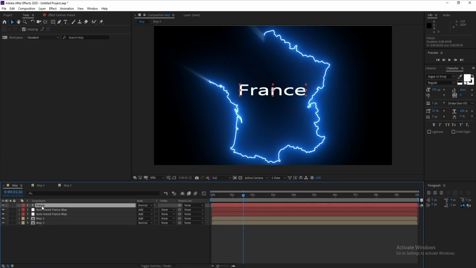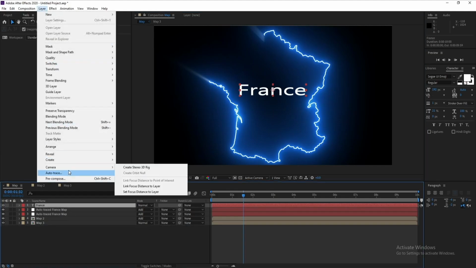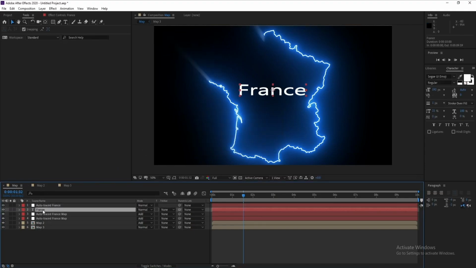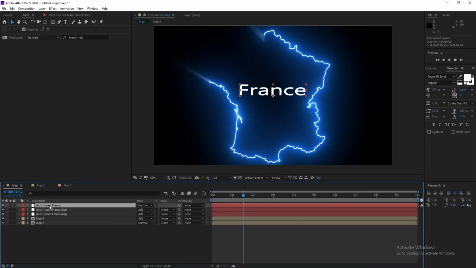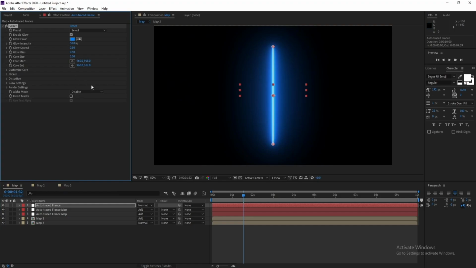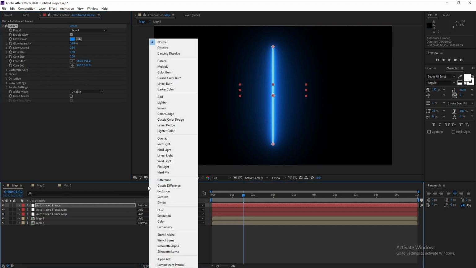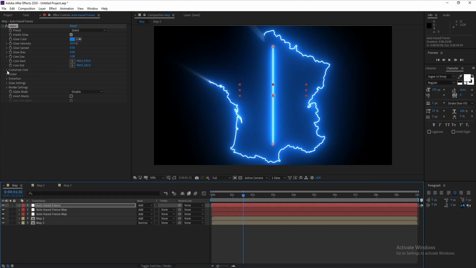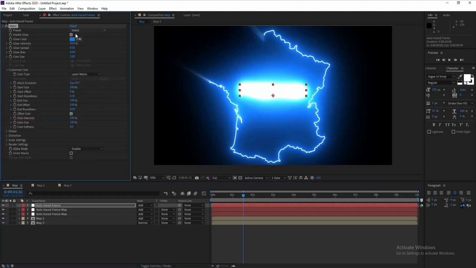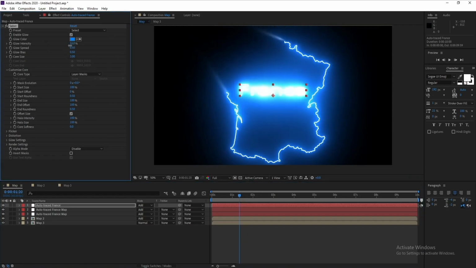Go to Layer, Auto Trace, and click, and I'll remove this text. Then I'll go to Effect, Video Copilot, and Saber. Make it set normal to add, and also I'll go to customize core and change it to layer mask and see. Let me decrease intensity like this.